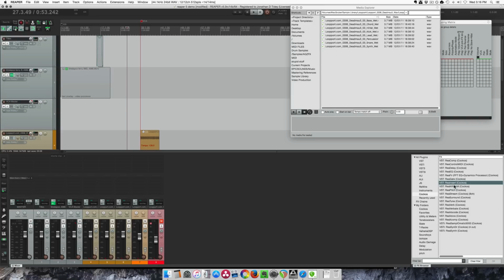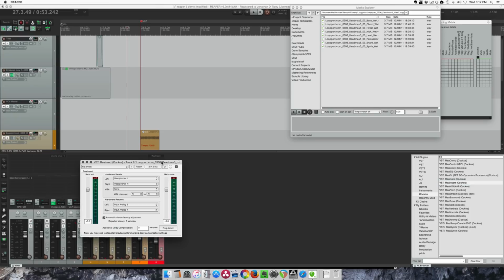One thing that's new is ReaInsert has been updated. So this plugin is now easier to use. It detects your latency much better, and it is phase accurate. And you can use this for external hardware, parallel compression, parallel processing, and have no phase issues. It's a great improvement, and it's about the only change that they've made to the built-in effects.